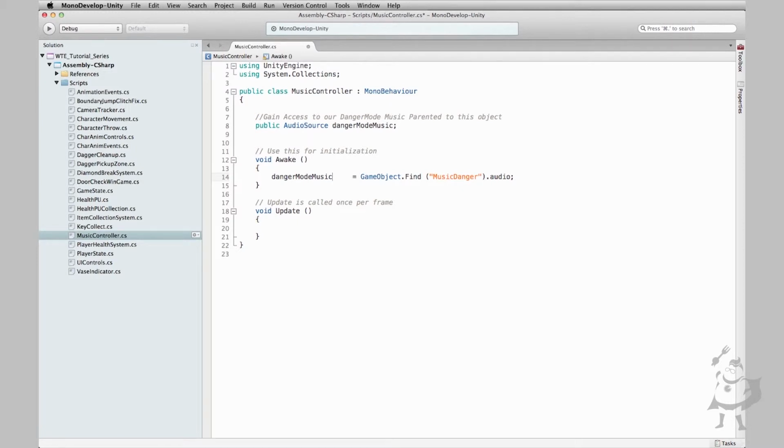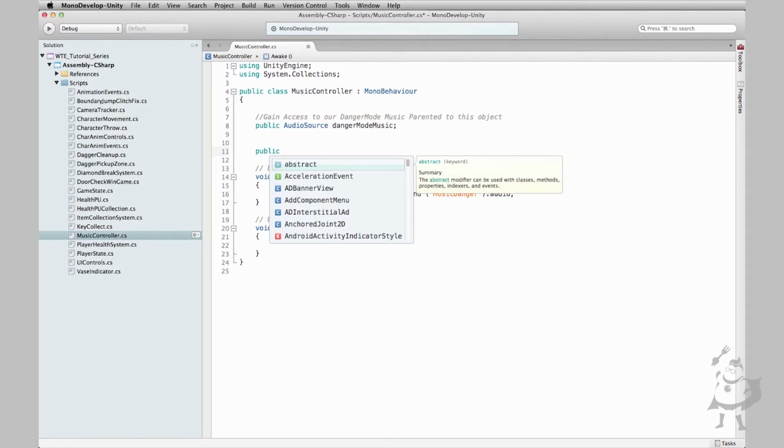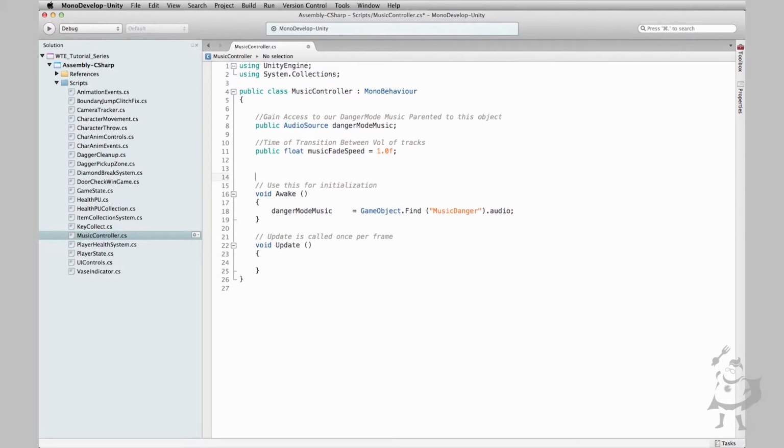And now we just need to create one more variable, and that's going to be the time of fading that we want in between the volumes of these tracks. The fade time. So let's go public float musicFadeSpeed, nice and standard, equals 1.0f as it's a float. So this will be the time of transition between volumes of tracks. Okay, so there's our variables so far. That's pretty much all we need.